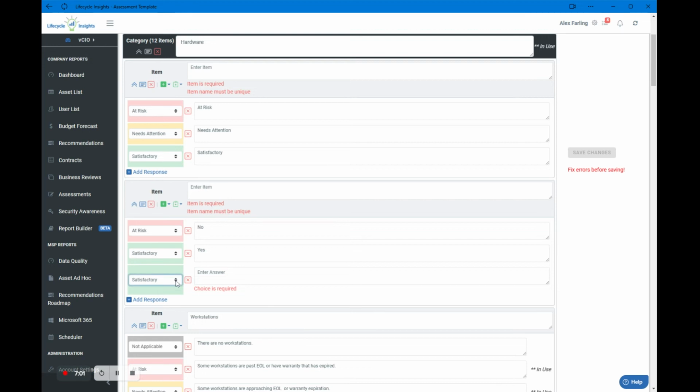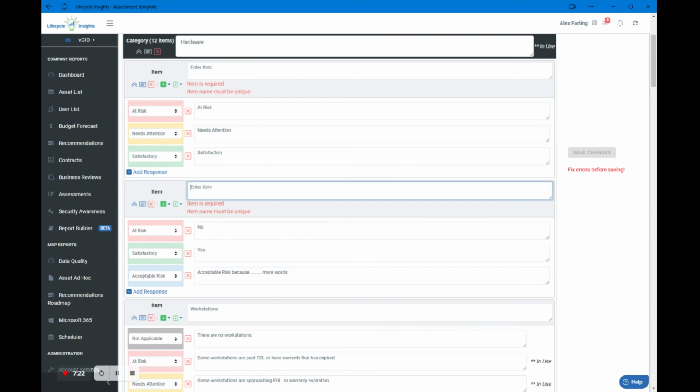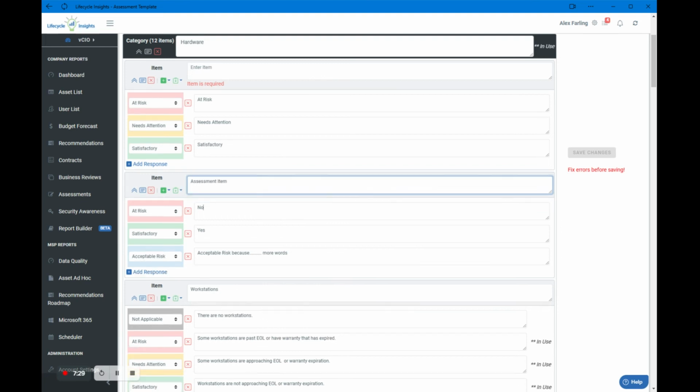When it adds a response, I can choose whether it's not applicable, unknown, at risk, needs attention, or acceptable risk or satisfactory. So I'm going to grab an acceptable risk answer here and just customize it here. Now I've added an acceptable risk answer, right? So obviously I need to fill in all of these. I've got some errors because I haven't filled in what my assessment item is. Right, but once I do that, my errors will clear themselves out, and I'll be able to save these.